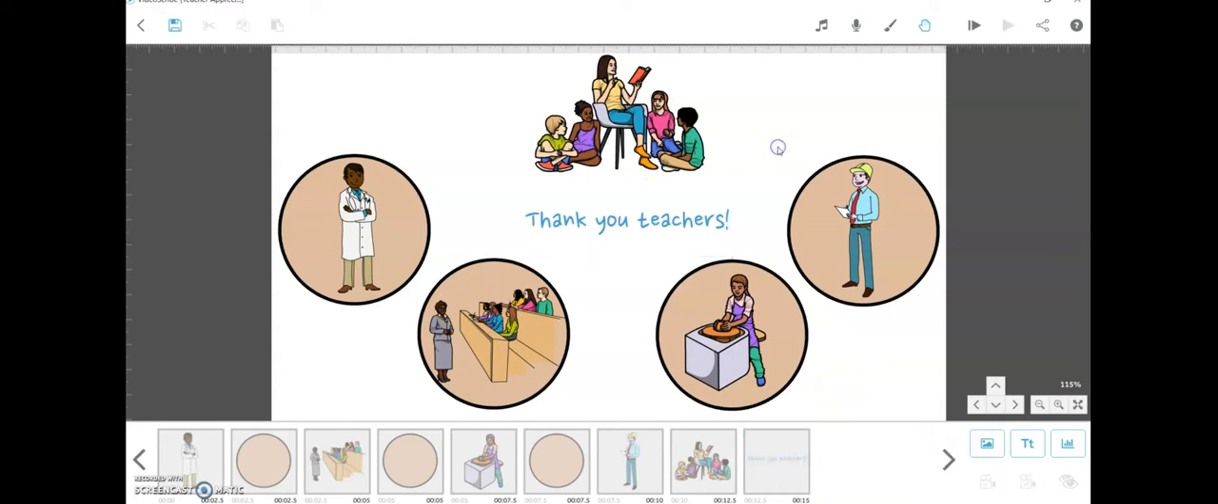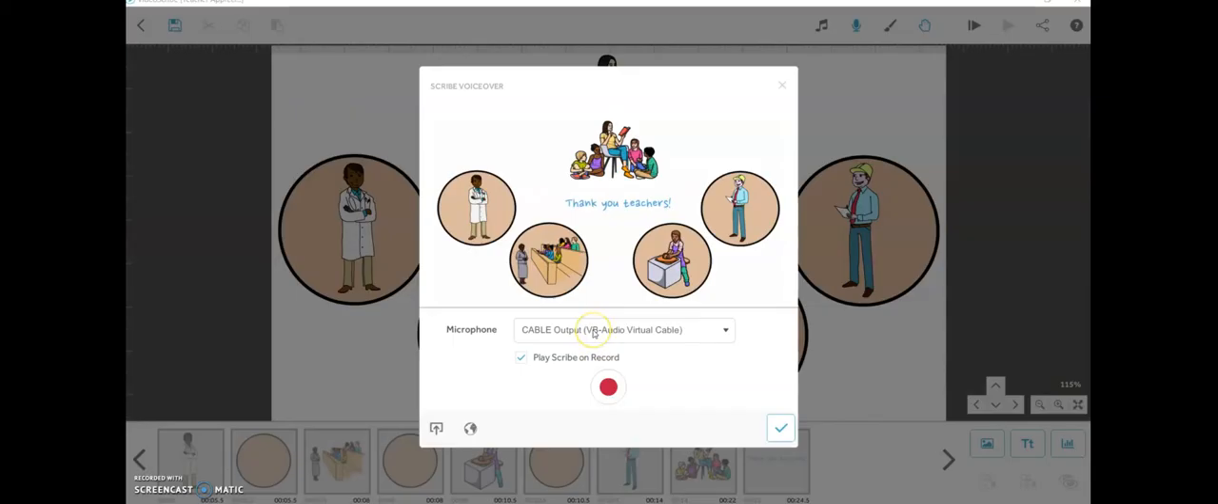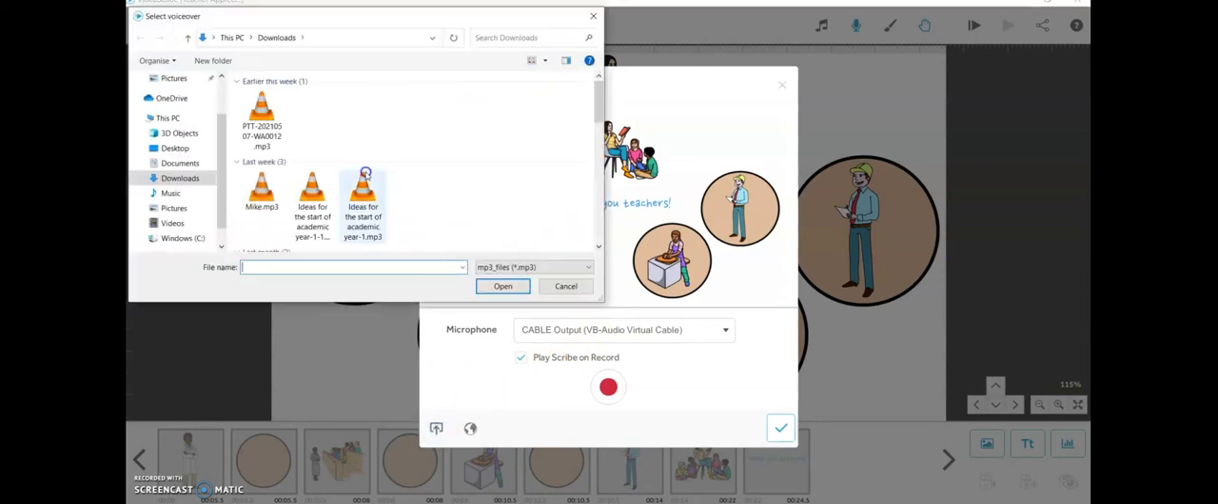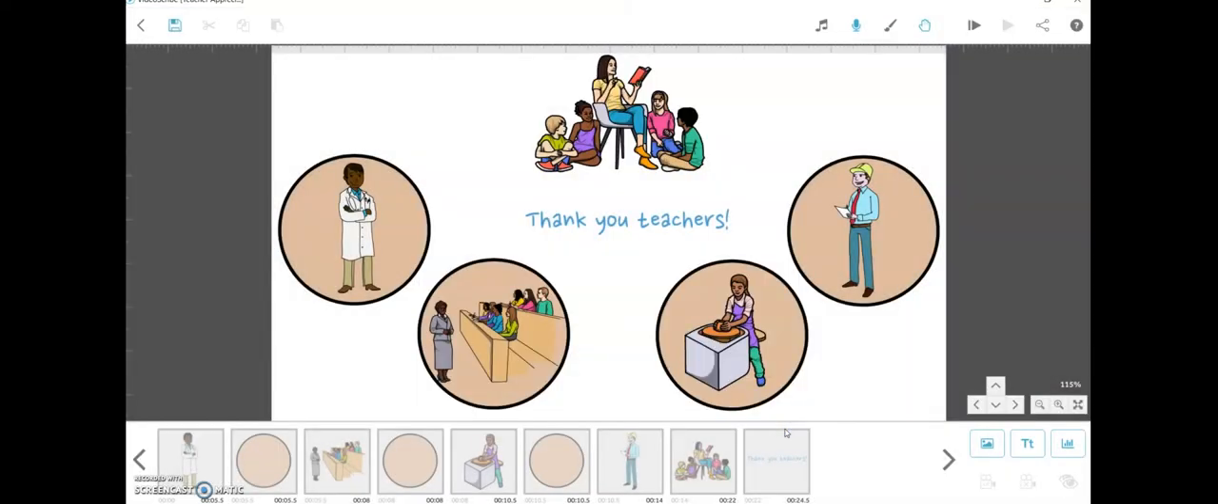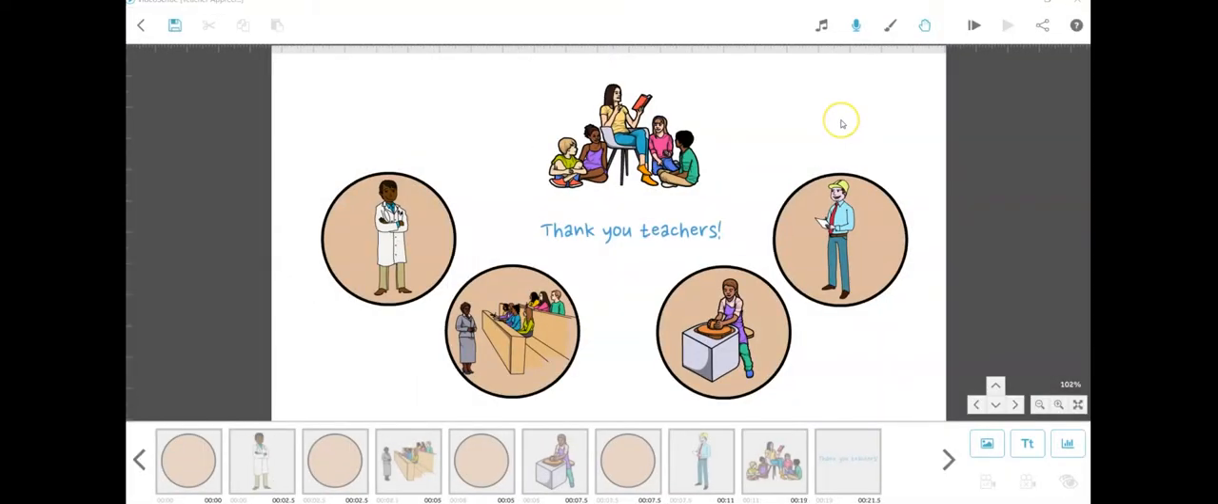I'm going to add voiceover to this. So I'm going to go to voiceover. As it's been previously recorded, I'm going to go to my downloads, pick the file and upload it. I'll now play the video to see how it's going to look like.